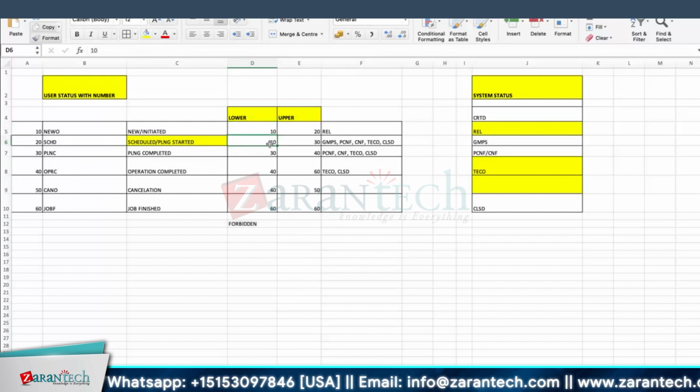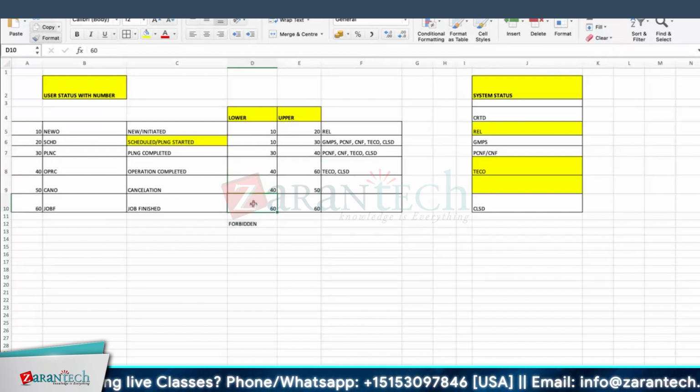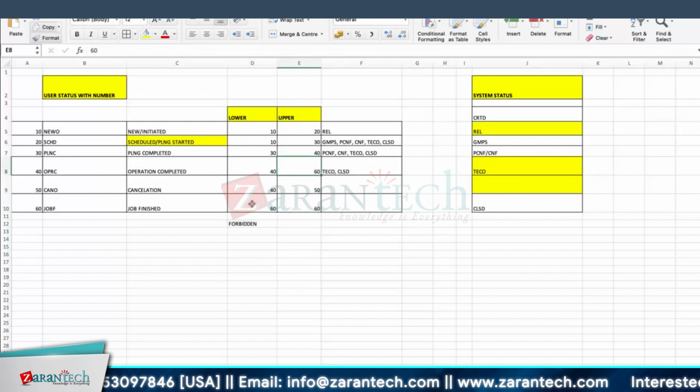Okay, and how far can you go forward? Till 30. Upper range is 30. Once I reach here, going back is not possible. You are in 30, your lower is 30 only. I cannot go back. I can go forward, upper, till where? 40. So I'm in 40 now. Can I go back? No, I'm in 40. Lower is itself 40. Then where can I go upper? 60. This one I can jump and go directly to job finished, 60. Correct?